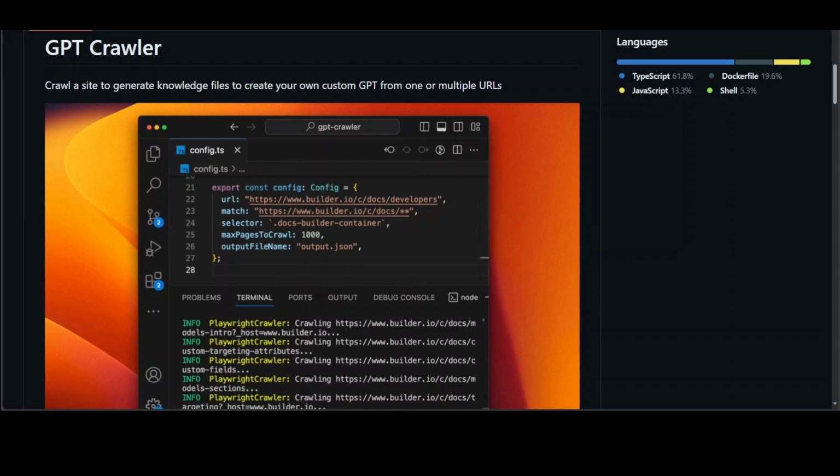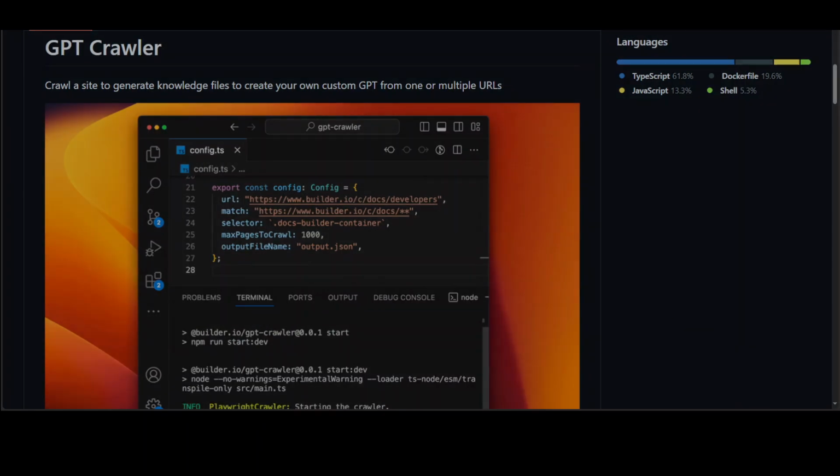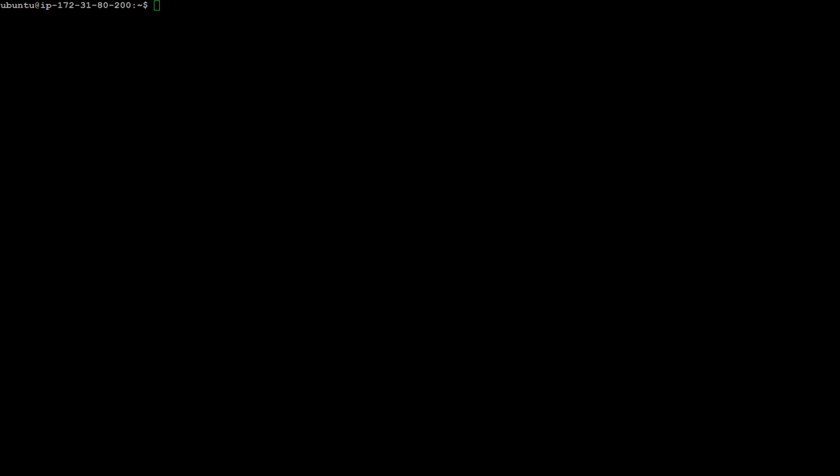Let me quickly go to my Ubuntu system. Okay, so this is my Ubuntu system. Let me see. Okay, now this is better. I just increased the font size.